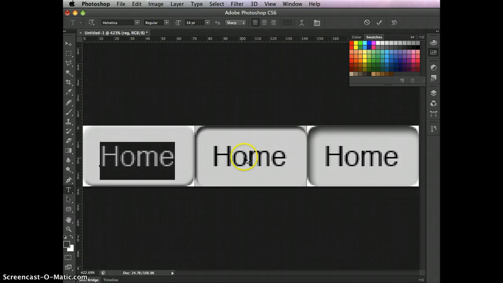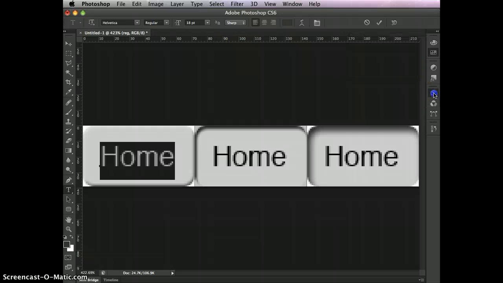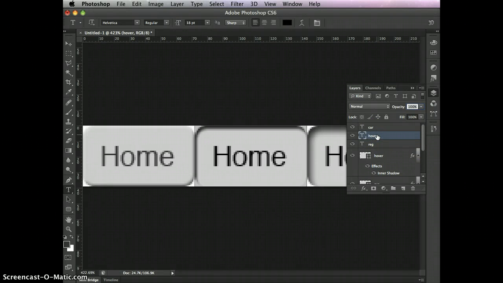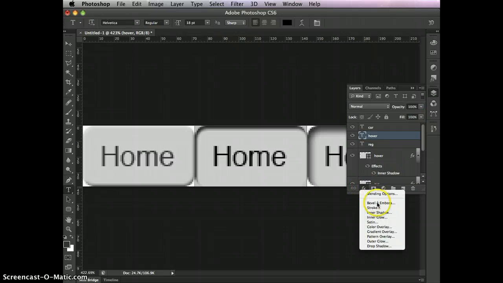Here, since this one we only see when the mouse is hovered over, we could make a slight change to that as well. Maybe we can make it so it almost looks like this is glowing a little bit. It's up to you. You just don't want to make it look too gaudy. But let's go into the hover for the text. Let's put a little effect on here, and this time let's go with inner glow.